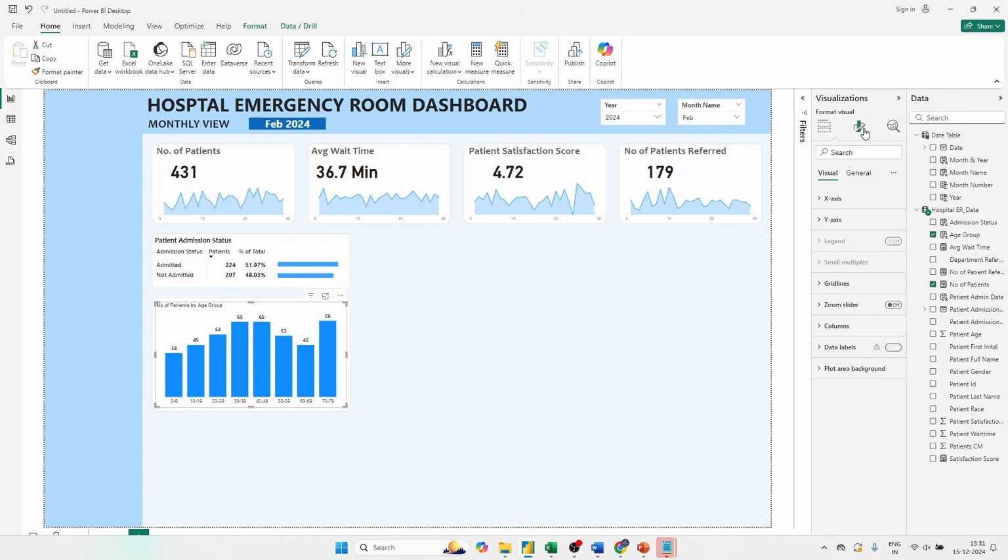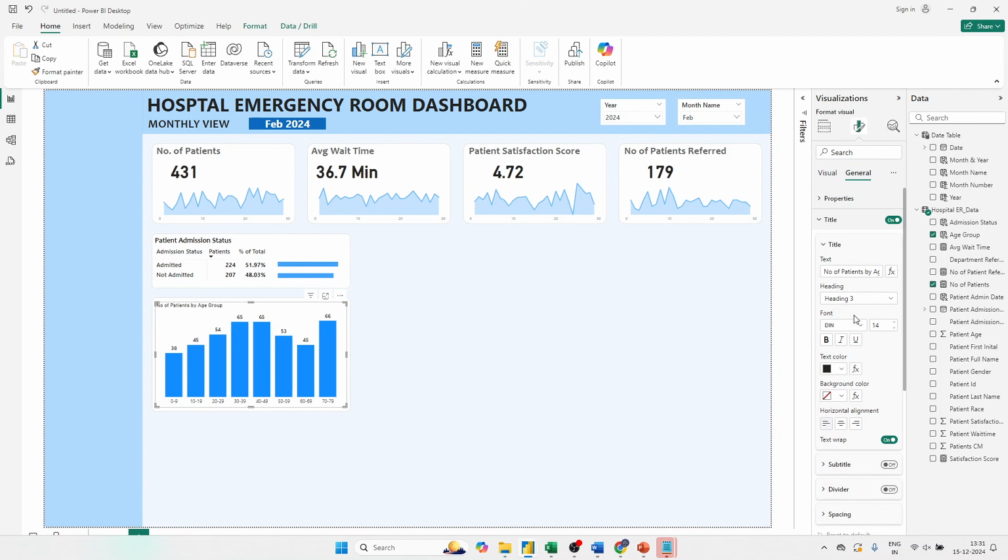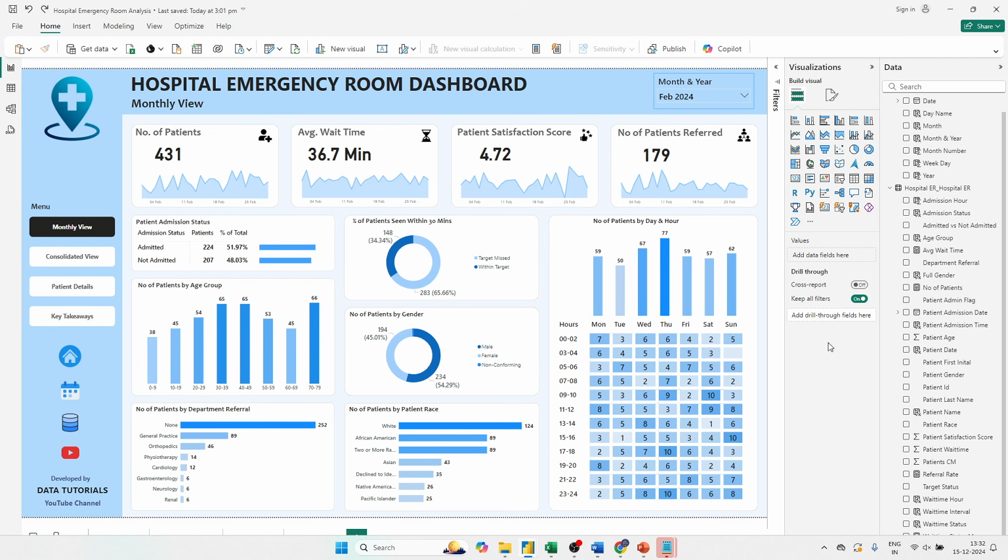All right, now we'll go here, go to general. In effects, I'll turn off the background, and in title, I will make it Canberra, size 17, and bold. Okay, so this is the number of patients by age group. Let me check if I'm doing it correctly.